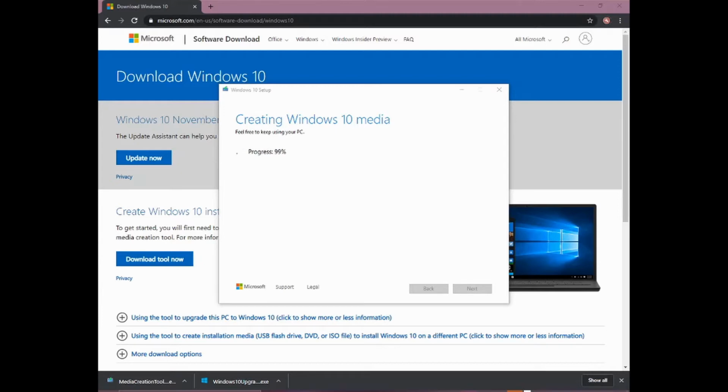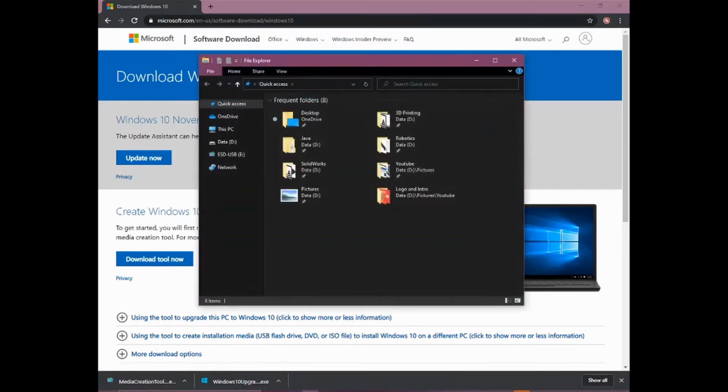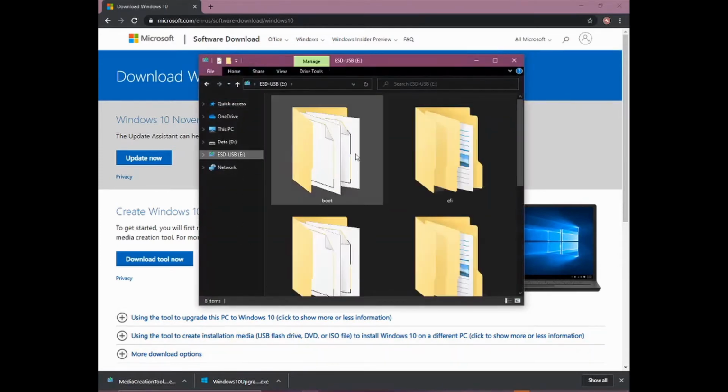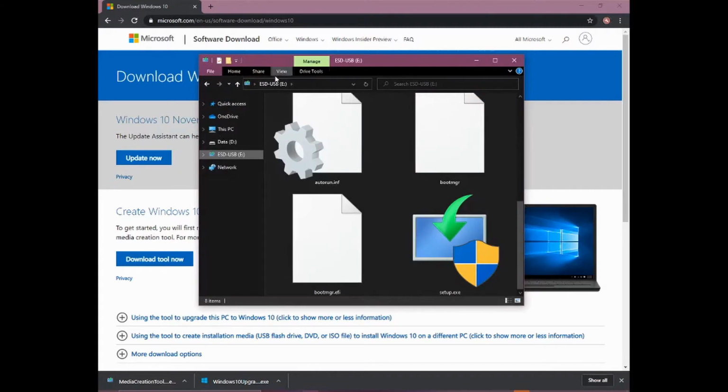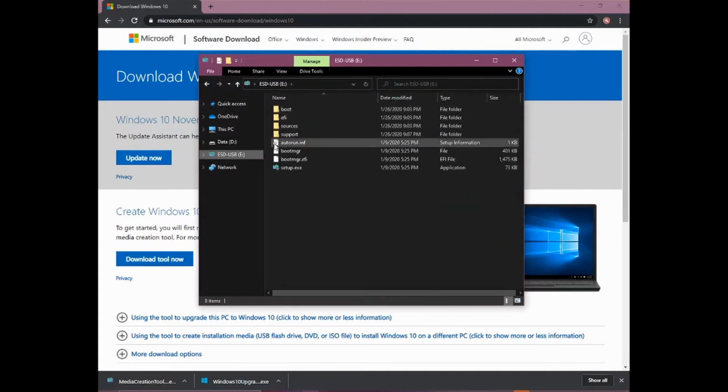So this is almost done at 99%. And there we go. It says our USB flash drive is ready. So we're going to click Finish, and then it's going to close the setup. Next, you're going to go down to File Explorer, go over to your USB drive. You should see a lot of different things here. Let me change my view. So you should see some folders and some different setups.